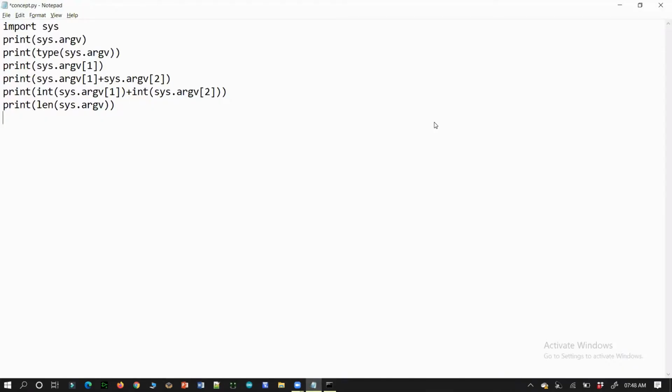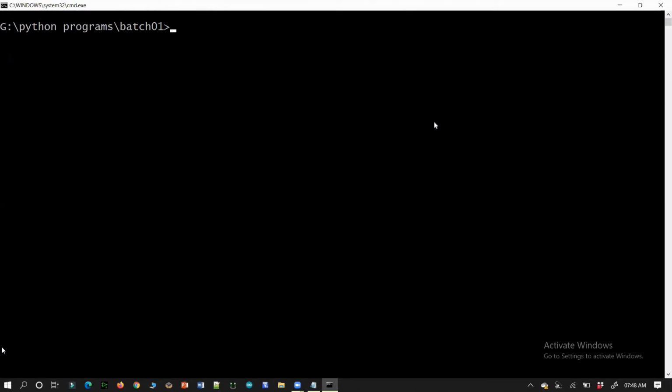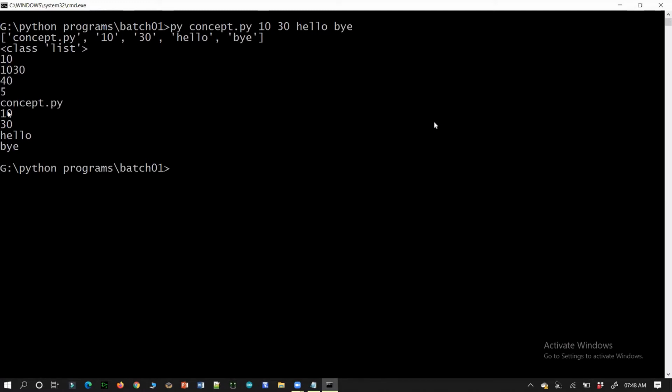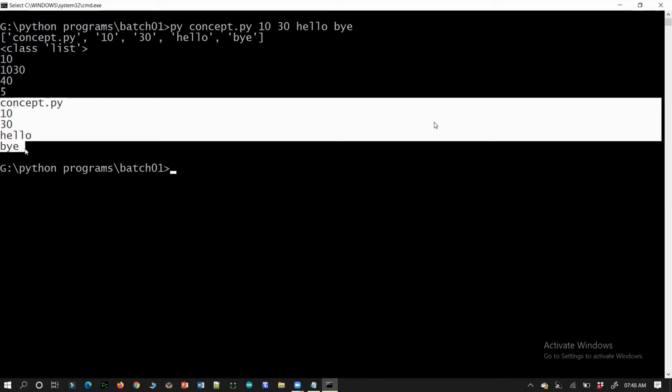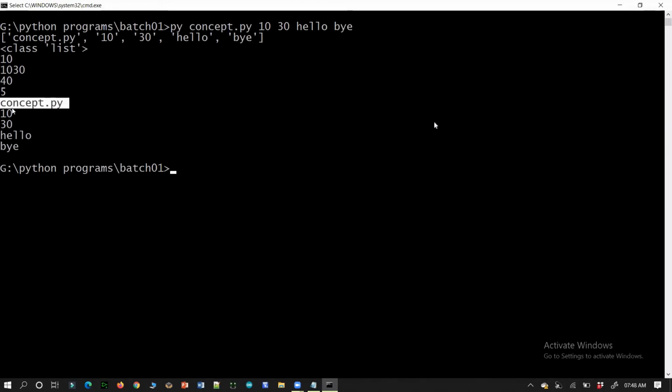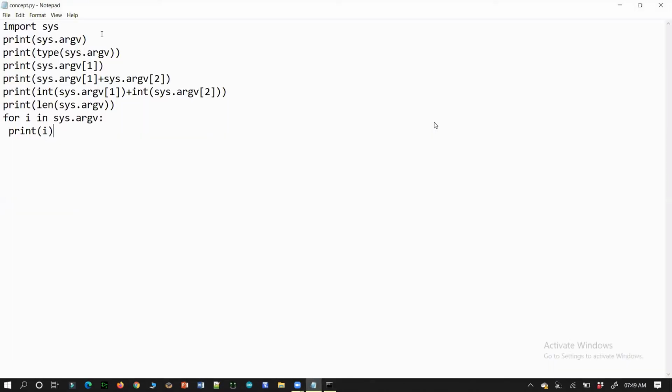If you want to print line by line, I can directly write for i in sys.argv: print i. So I got those 5 values, right? It takes the file name also as a value itself. That is 1, 2, 3, 4, 5. 5 elements are there inside the list. If you want to ignore it, you have to take the index from 1. Understood? Yeah.